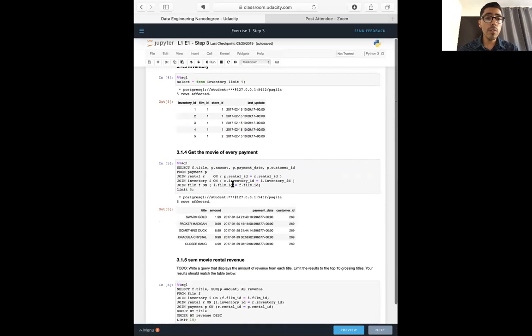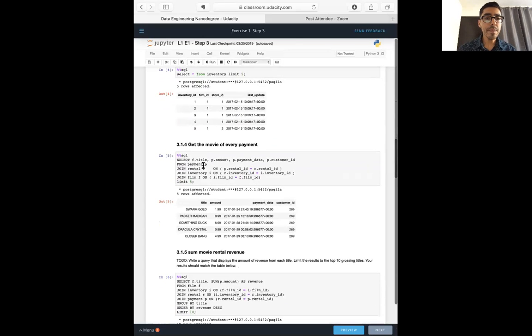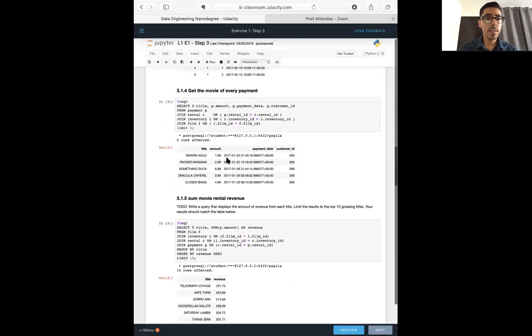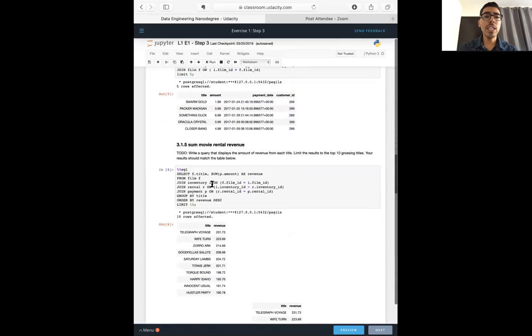Now get the movie of every payment. You have this code already written for you, and it's basically getting the movie, the amount that was paid, the date, and the customer ID, and showing it to you. You are retrieving this data from many tables, from 4, I think. And this is the first query that you have to write. Write a query that displays the amount of revenue from each title. Limit the results to the top 10 grossing titles. Your results should match the table below.